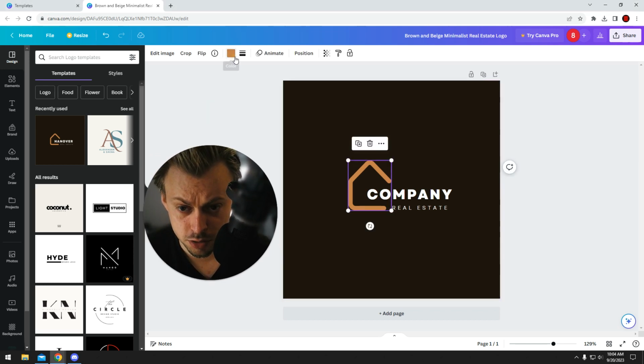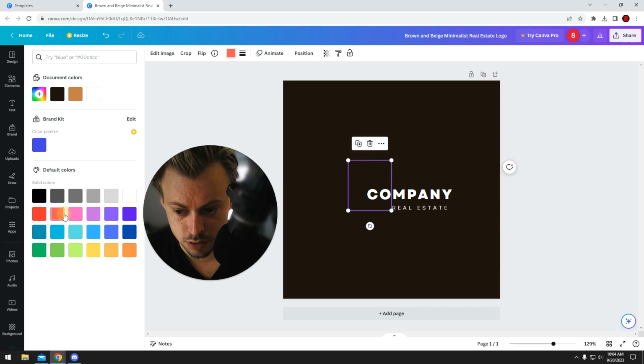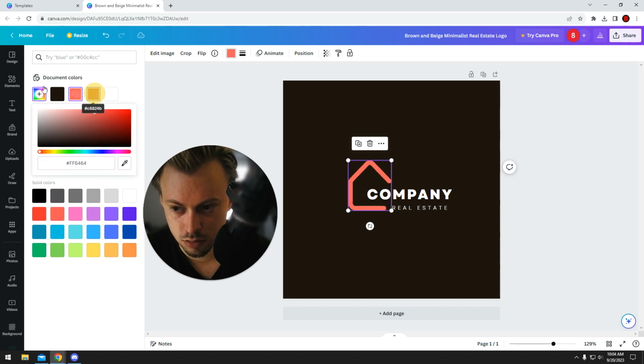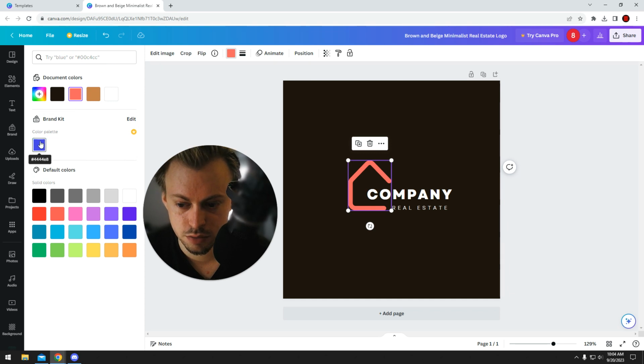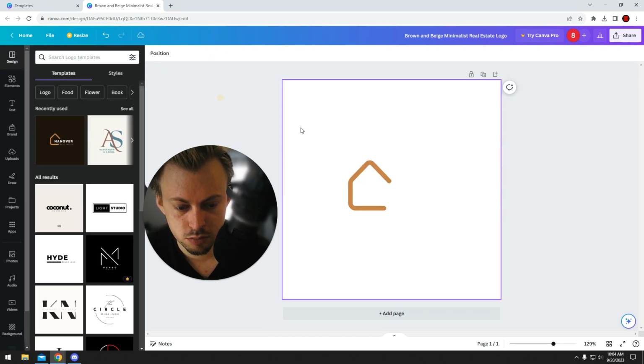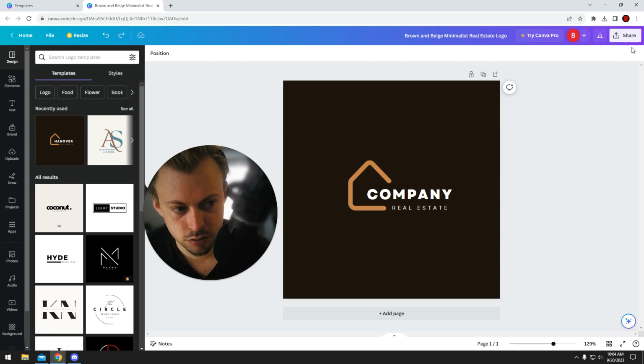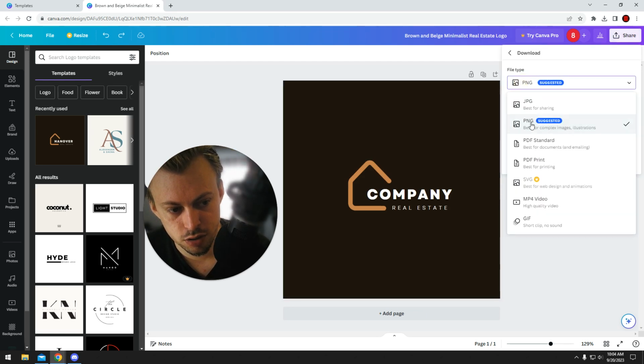So if you want to make adjustments to the color and stuff like that, you can always do that right here. You can add custom colors. You can maybe upload your own brand colors if you have any. But anyway, once you're done, all you have to do is go to share, download PNG.